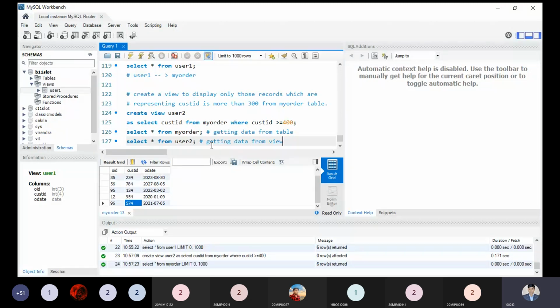Whenever we execute a query many times for user two, it does not store any information and does not maintain any table. It just keeps a reference, determining that you can only see the customer ID, and only those customer IDs which are more than 400.